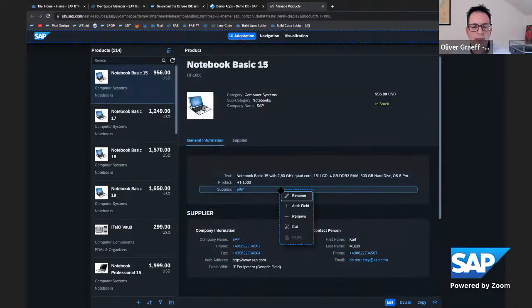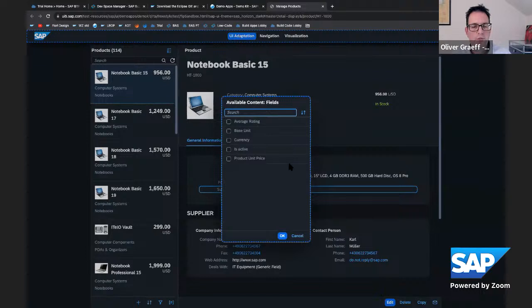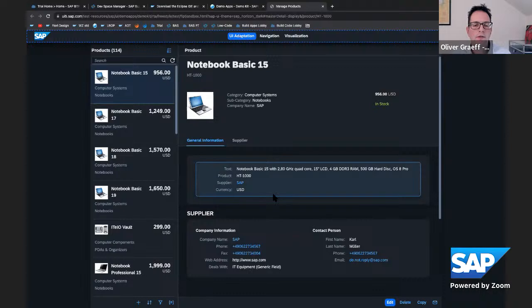I can also add more fields. So all the fields which are provided by the backend service, in this case, let's assume we want to add the currency here. And here it is on the screen. So I'm doing all these changes without touching code, right? I don't have to launch an IT project to do a code-based extension. There's a number of changes more than I just showed I can do without touching code. And I can provide these changes to the end users.